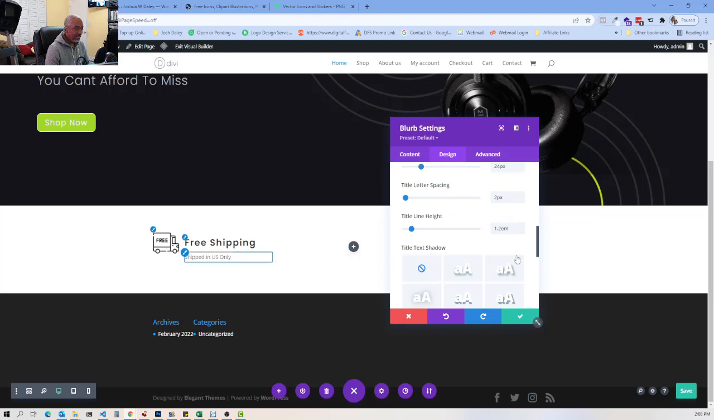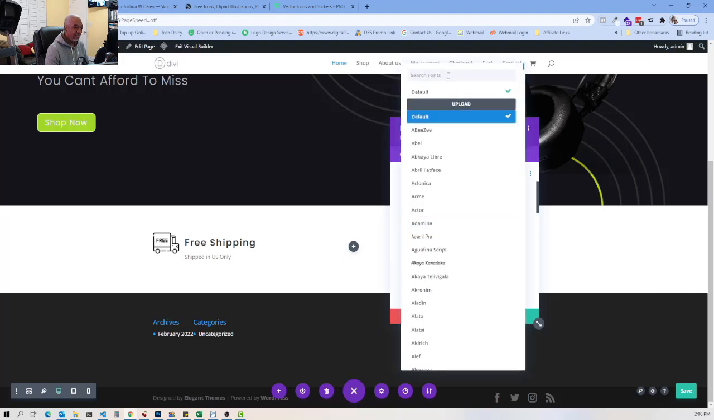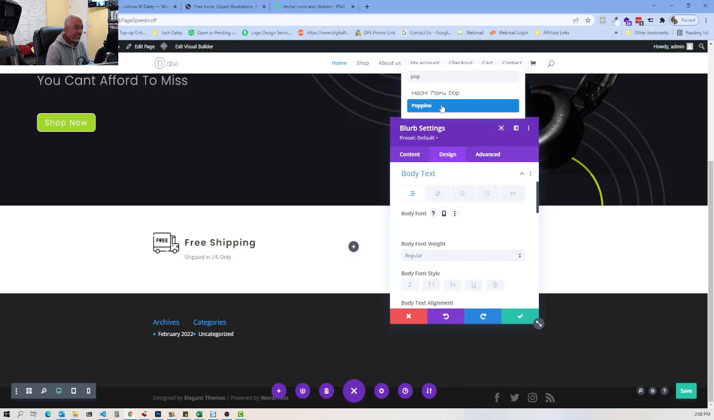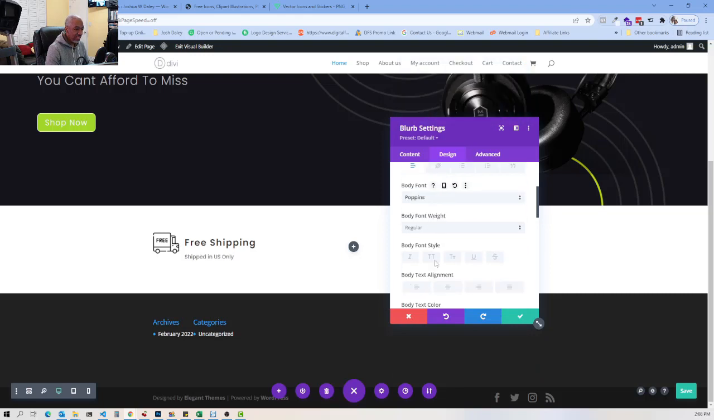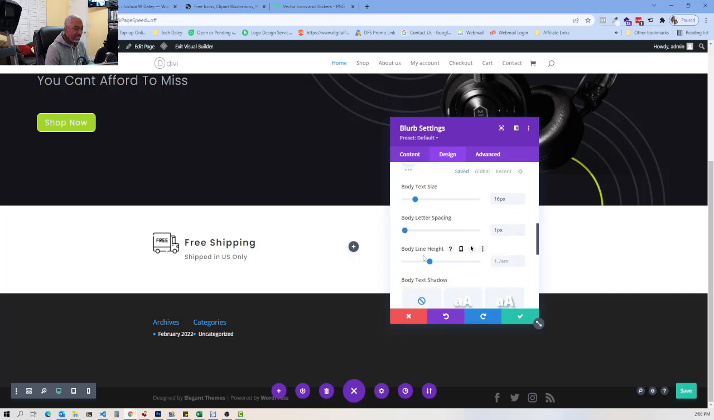Perfect. Now, next thing that we're going to do is this one right here, shipped in US only. We're just going to click on that little pencil icon right there, and it's going to take us to where we need to be. So we're going to click on body font. We're going to again go ahead and choose Poppins. I'm going to keep this at regular, and for the font size, I'm going to make this around 16. Next, I'm going to increase the letter spacing to about 1, and the body line height, I'm going to say 1.3. Looking perfect.